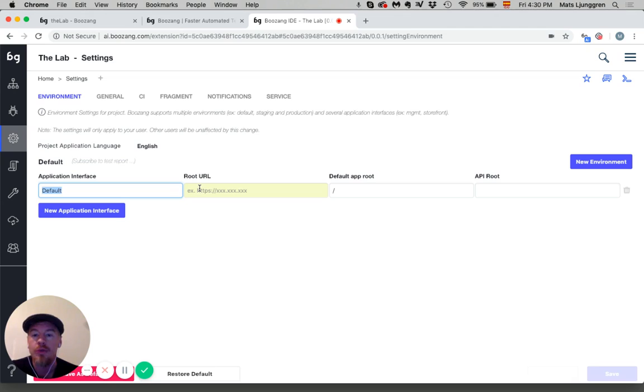Okay, so as soon as you come into the project, you get thrown into settings, environment, and here there's a lot of stuff you can do. You could add environments such as a production environment, a staging environment, support different application interfaces in more complex setups. Don't worry about that for now. What we'll do now is simply type into root URL and type in lab.busang.com, and then we'll just click save here. So you leave the slash in default app root, and there we go.